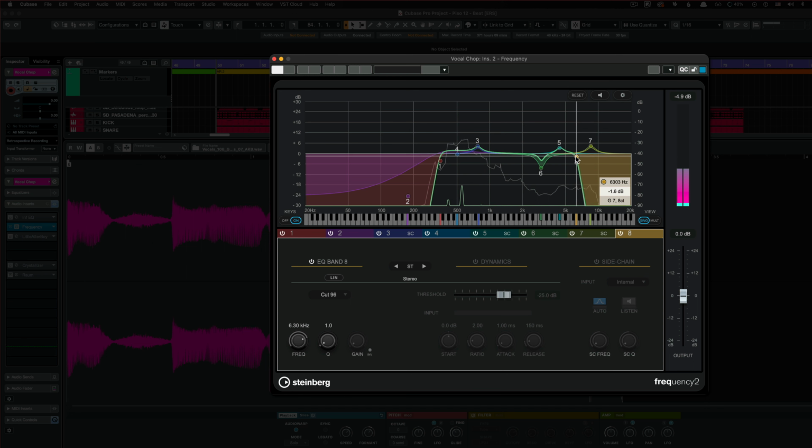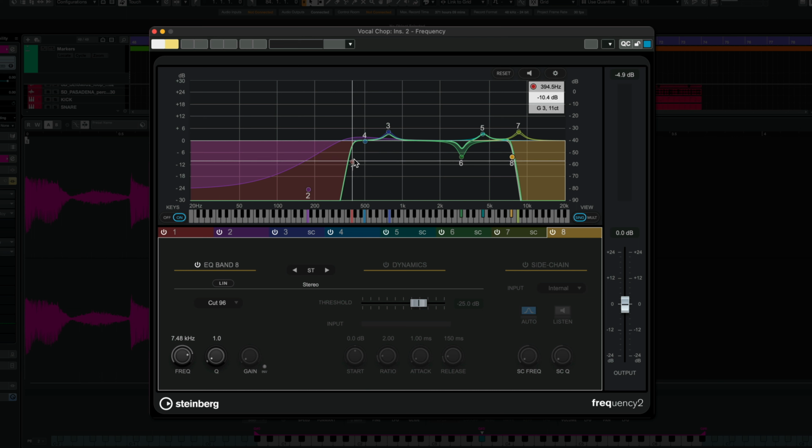You can modify this. But mainly, it's these two filters, guys. Just play with these two filters and you're going to get that telephone effect.